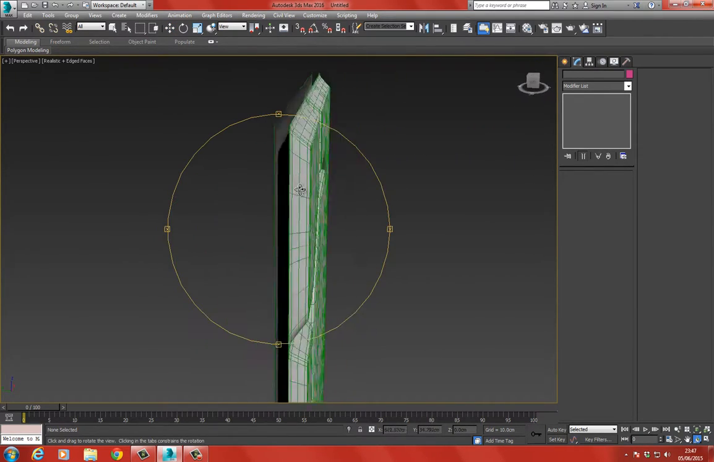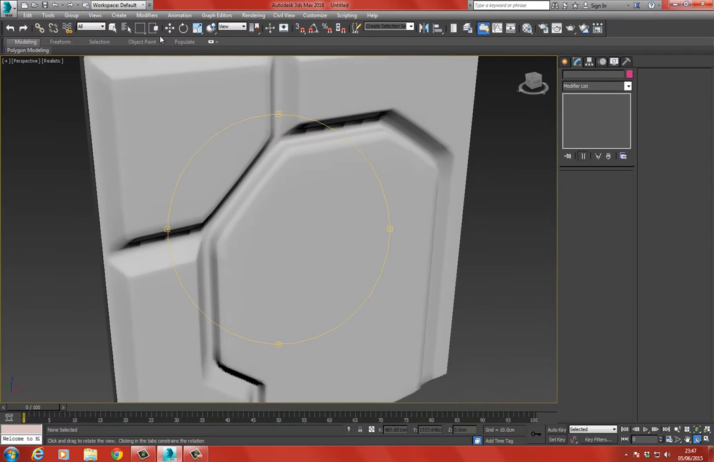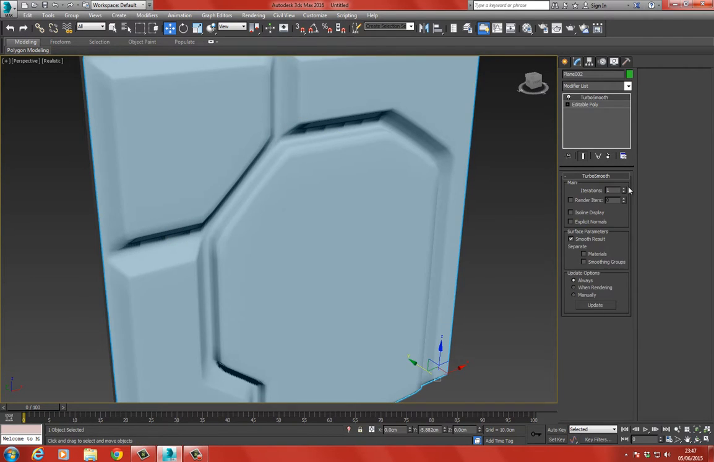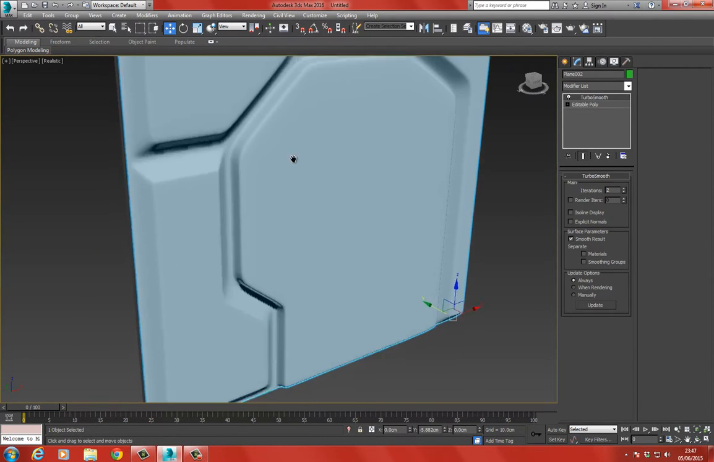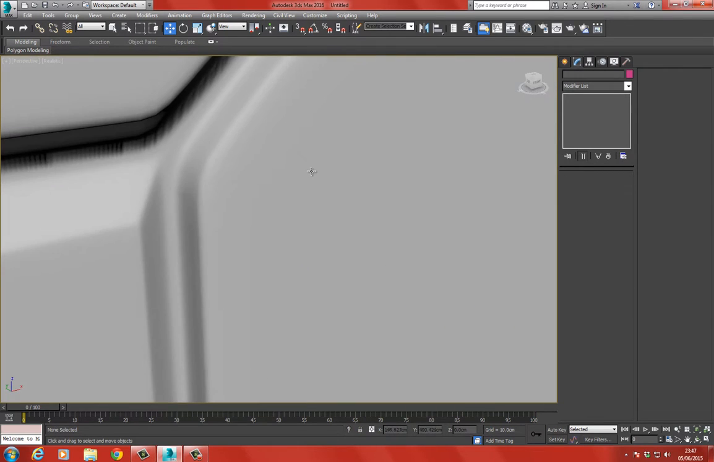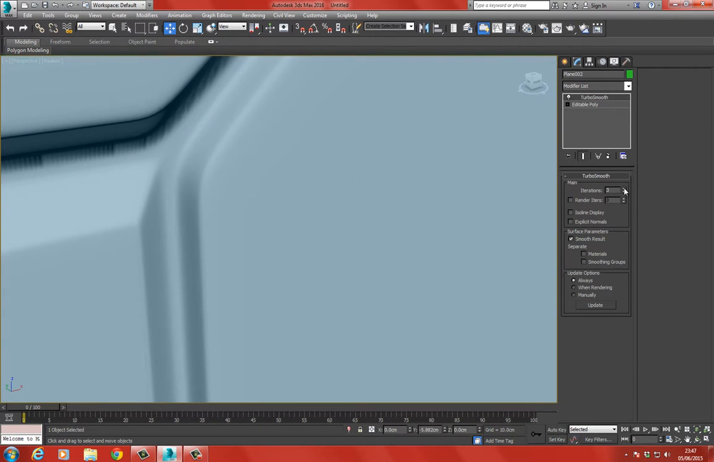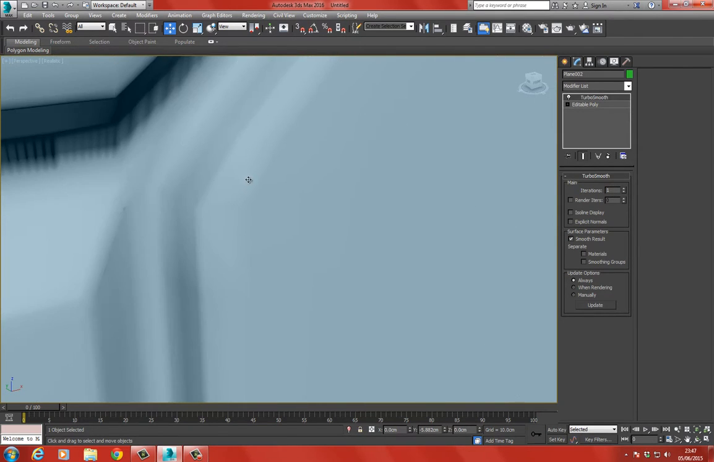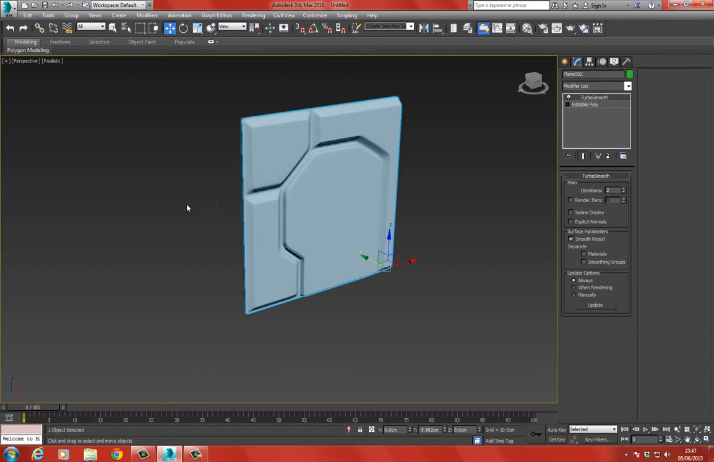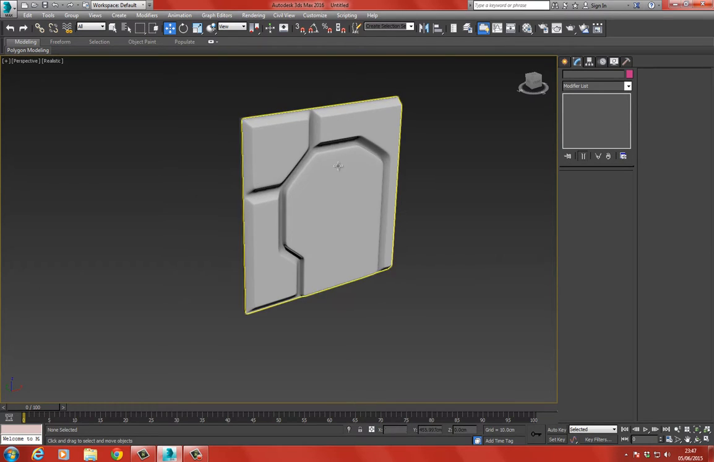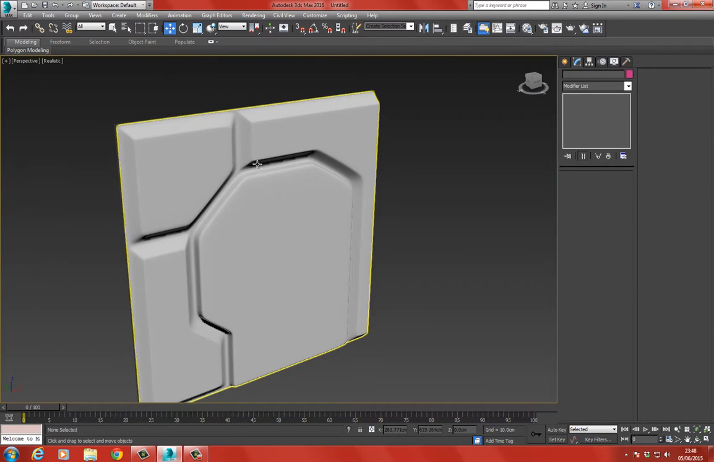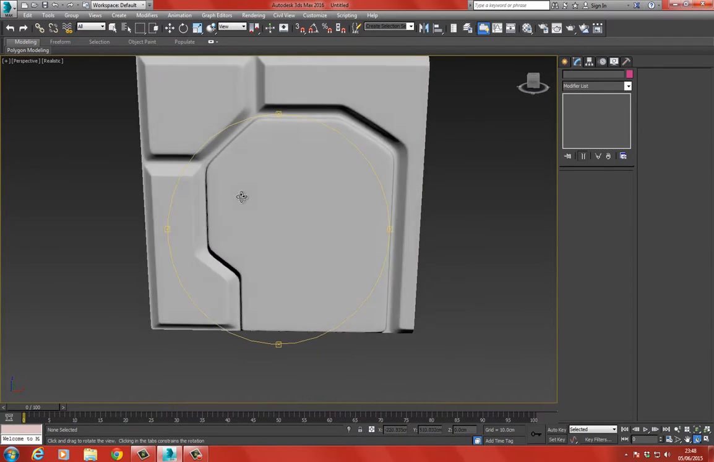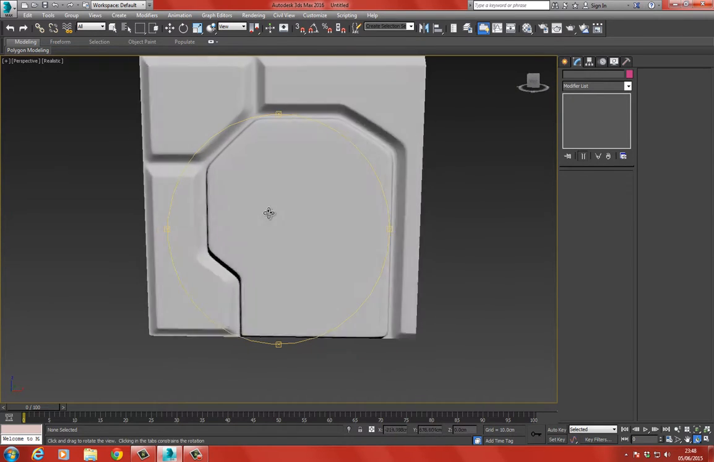So I want to select this. I want to set the iterations up to 2. That's just going to make it a little sharper. So as you can see here, if I set this down to 1, you can see that we have this normal problem right here on the corner. So I'm going to set this to 2, so we have nice clean sharp edges. And let's just move around and see what we have.